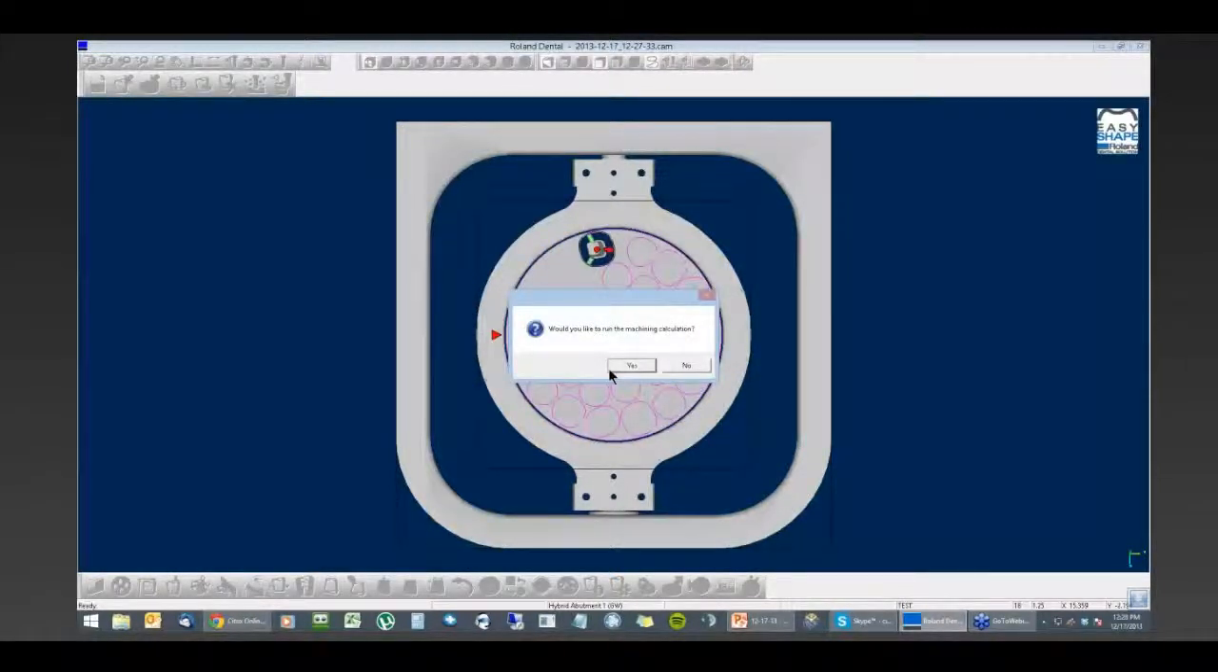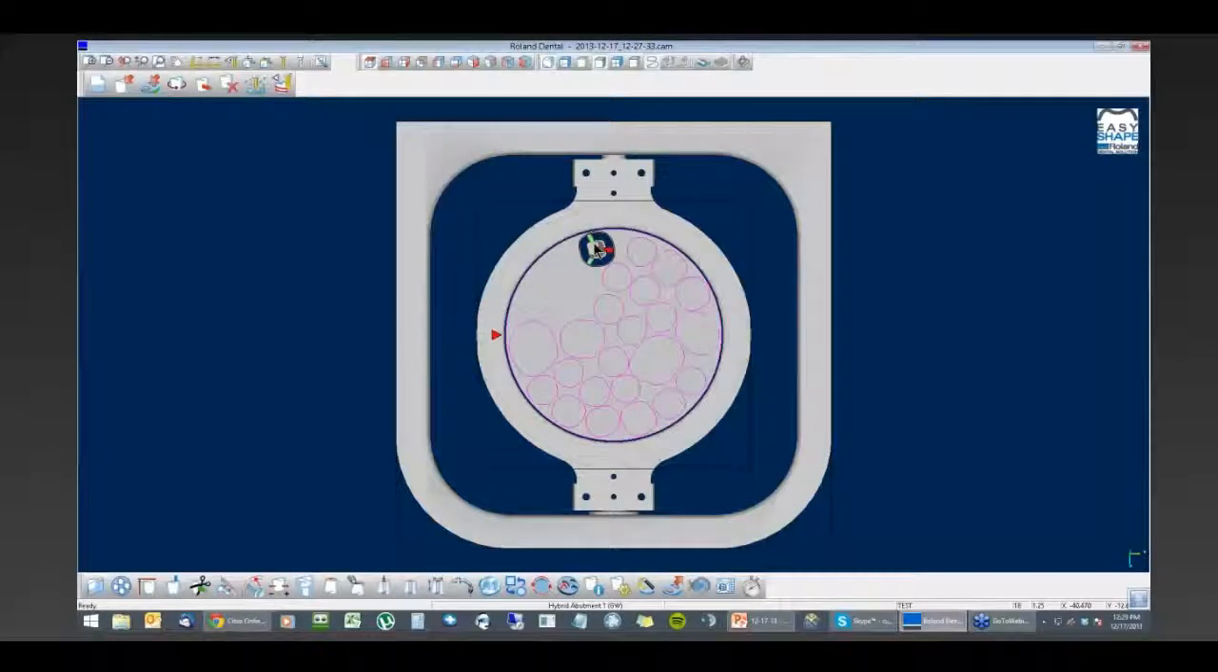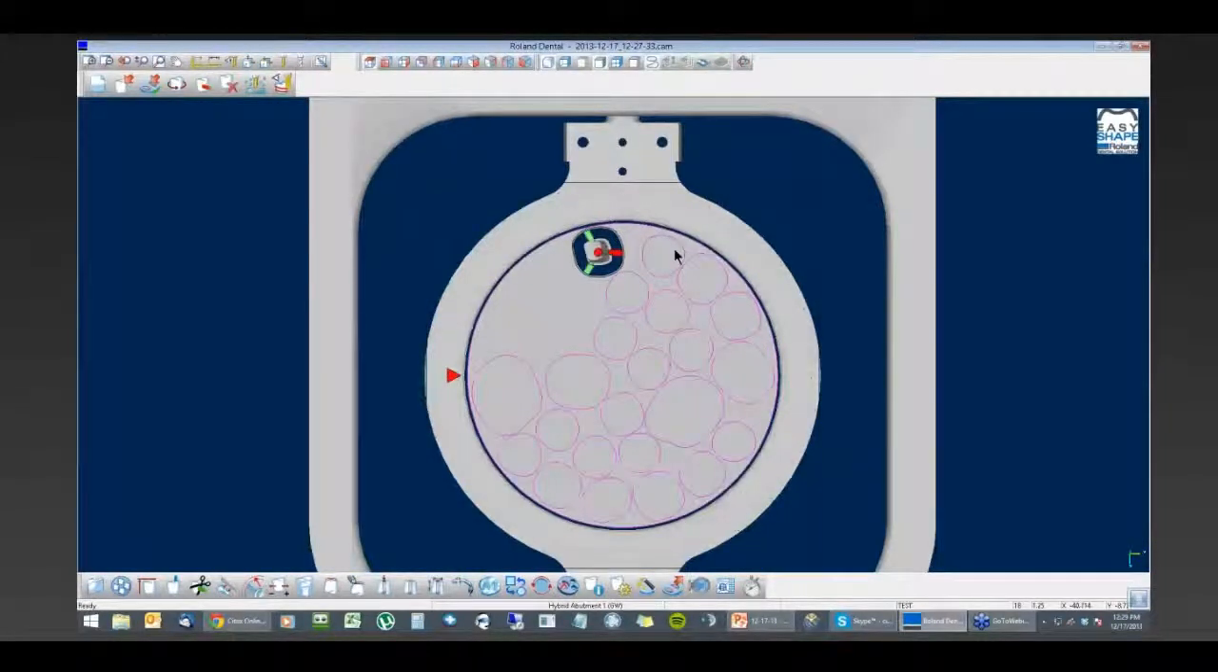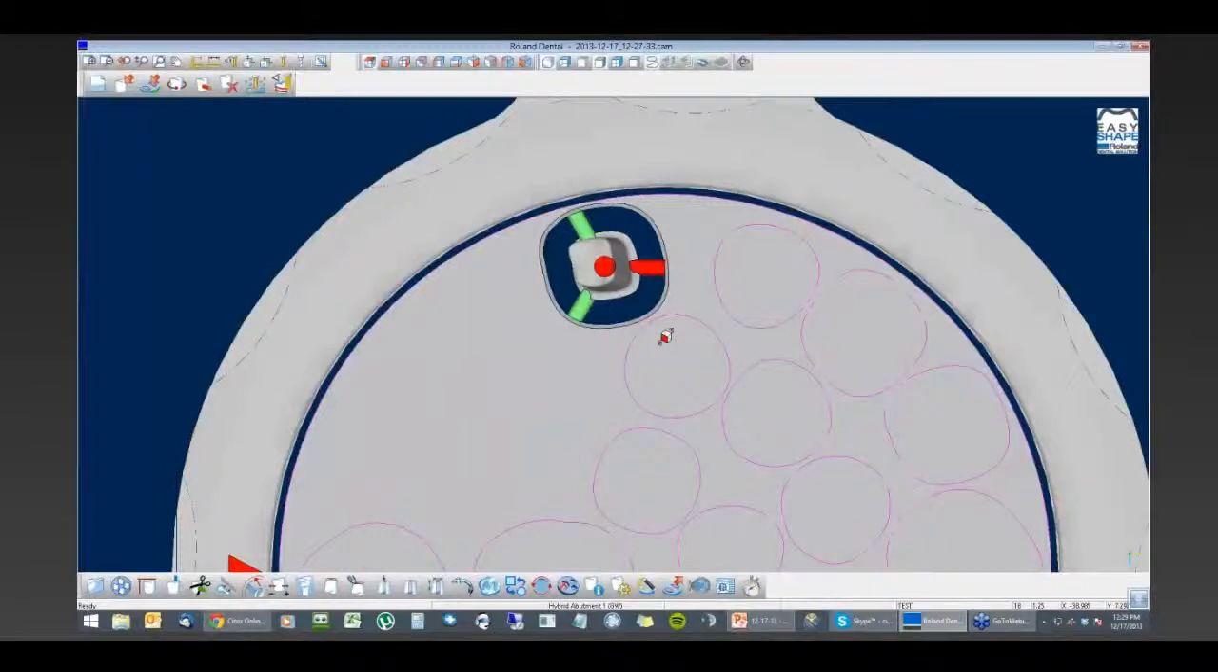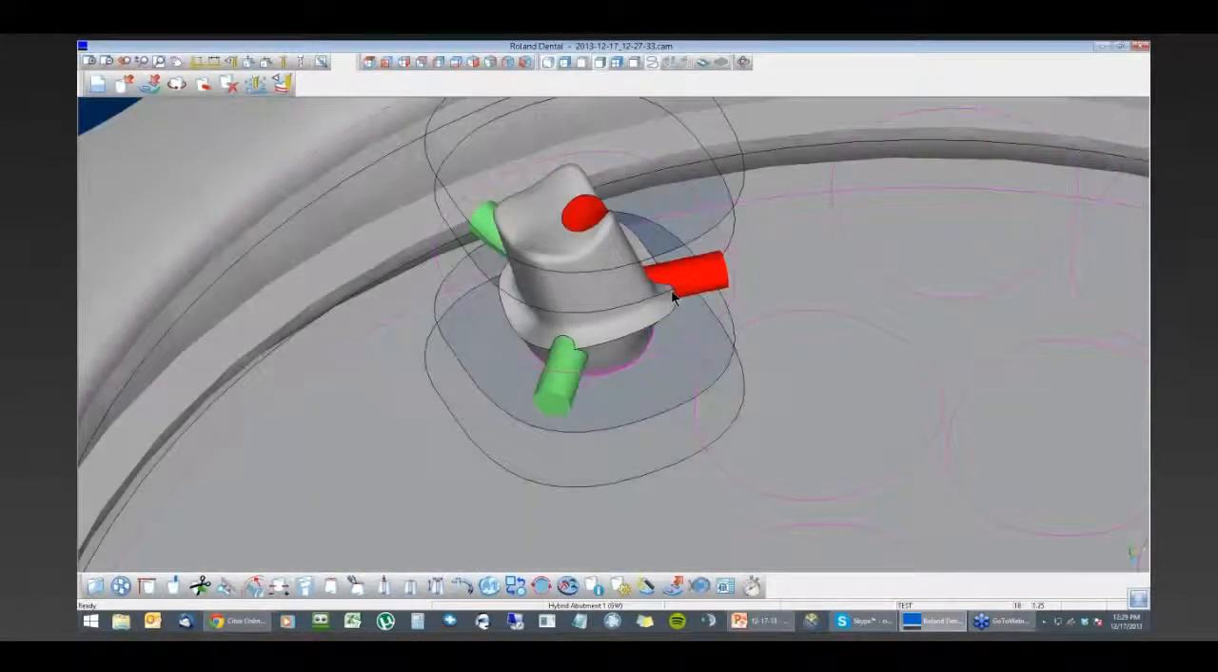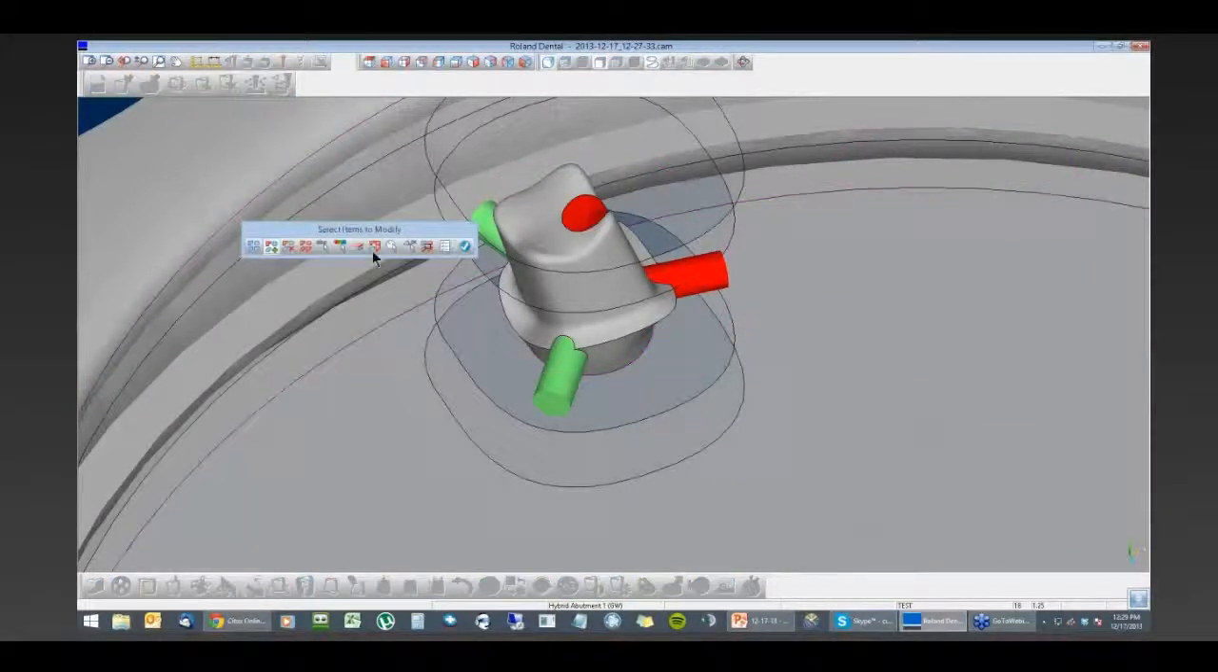Now it's asking me if I want to run a machining calculation. At this point, I'm going to say no, because one, I need to check these holes and make sure that the holes are closed properly, and two, I need to check the support pins. So I'm going to say no. And we can obviously see here, just looking at it from a quick glance, that the placement of this support pin isn't necessarily ideal. So we're probably going to want to get rid of these support pins and then come in here and replace these manually. So I'm just going to go to my delete items or remove items. I'm going to do that select layer, and I'll just get rid of all of my connectors.